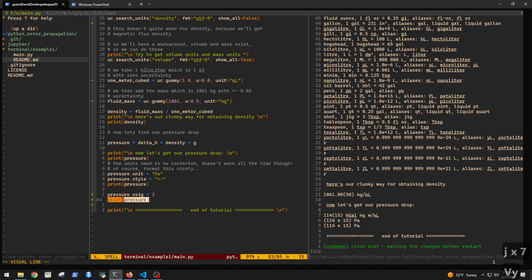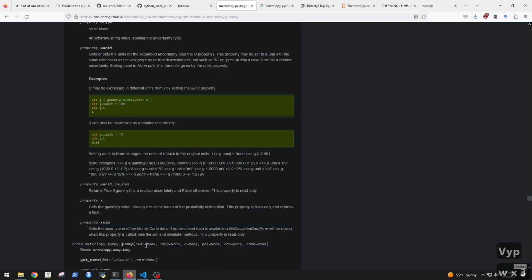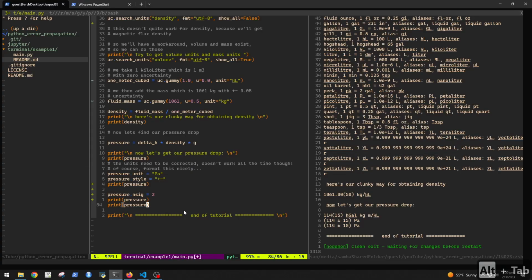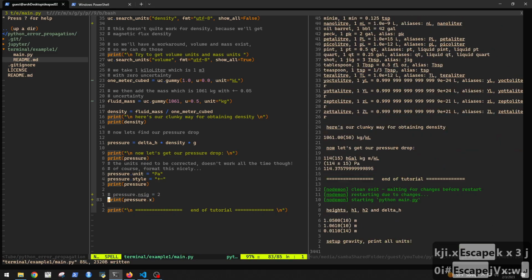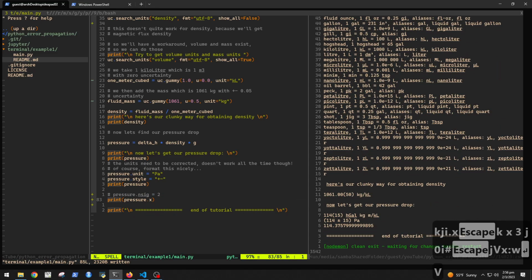So the way to get it, if I take a look at the docs: one of the things you can print is x, that is the mean value. The other thing is u, which is the uncertainty. So we print pressure.x, and we can comment this out. Print pressure.x, and we'll get the 114. All the significant figures are there.